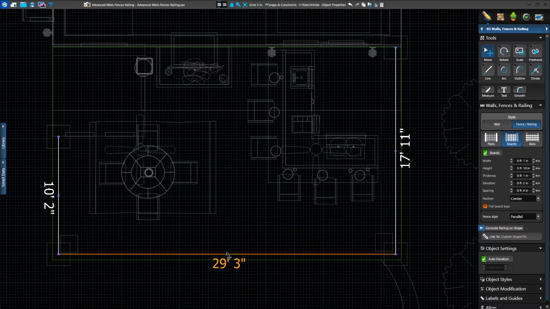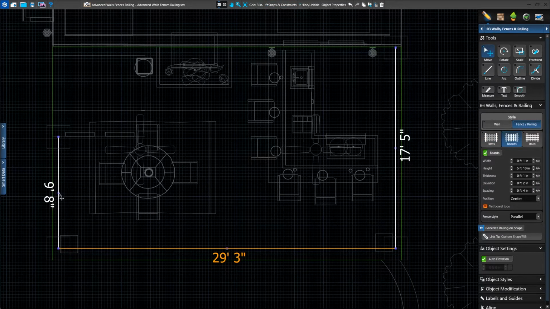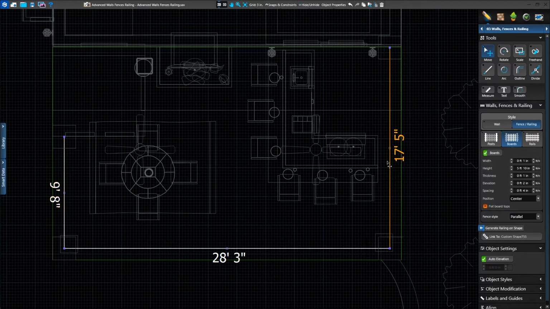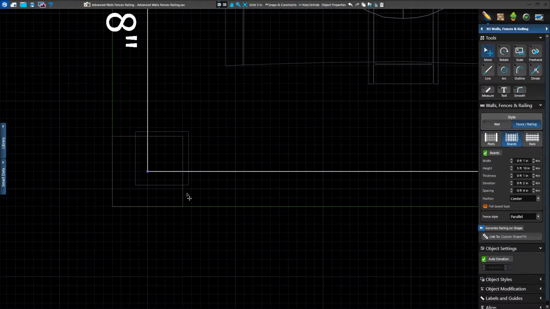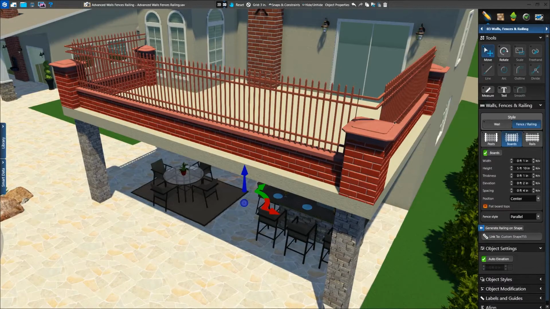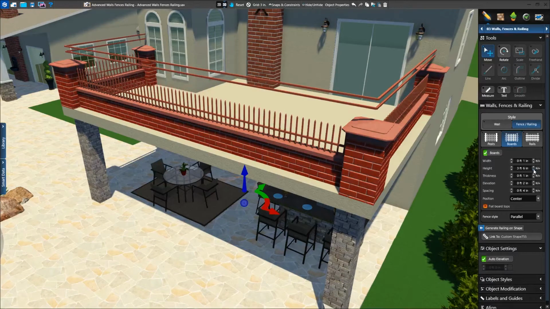Now, we'll select our drawn shape. We'll drag the midpoint until we see the posts in the corners are fully on top of our balcony. They fit, so let's check it out in 3D. In 3D, next we'll adjust our boards. These will act as the vertical portion of our railing. We can adjust their height and width, elevation, spacing, and even make the flat top.